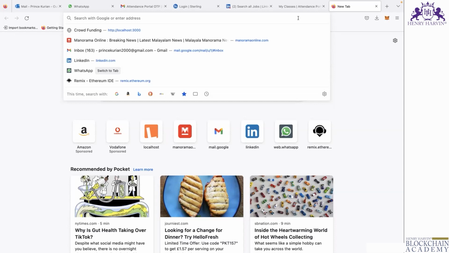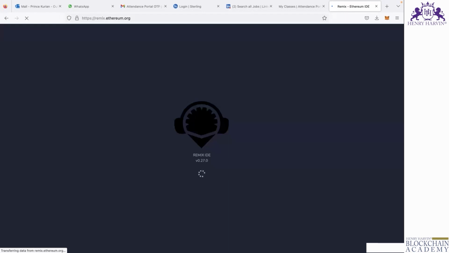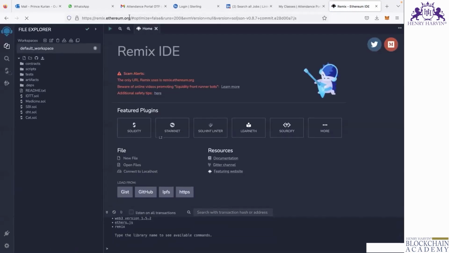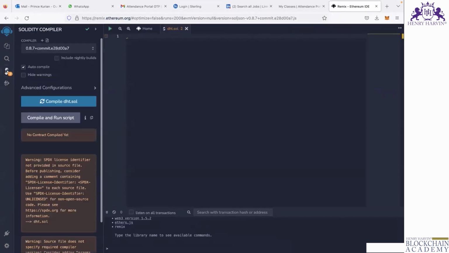Now we are writing a very small program and deploying it on the Ethereum blockchain. In order to do this, we are not going to install anything on our system. What you can do is go to this website, the Remix IDE. Here we are writing the smart contract. When you open the website, it shows something like this.